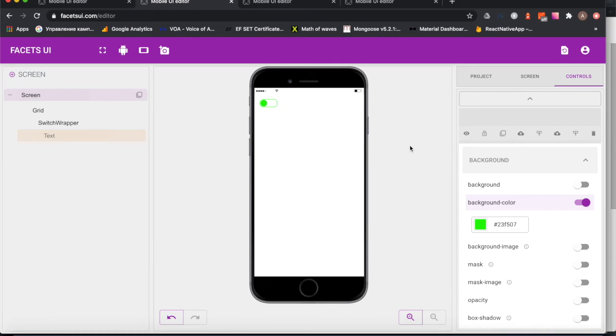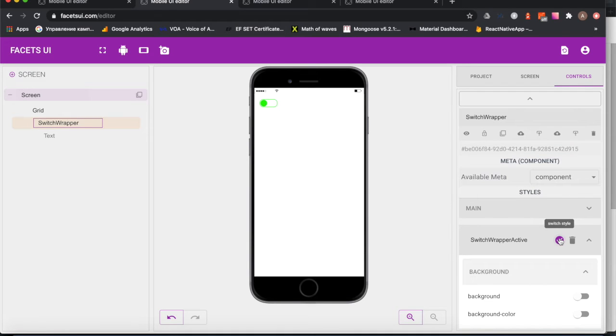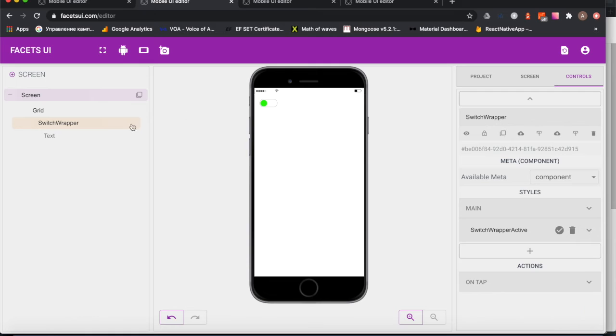Now we need to add an action. When we press the switch, we have to switch this control to off and on. And now let's disable active switch wrapper style and disable inner switch active style. Block children, it will help us to manipulate this element easily. Propagate, press on inner element.